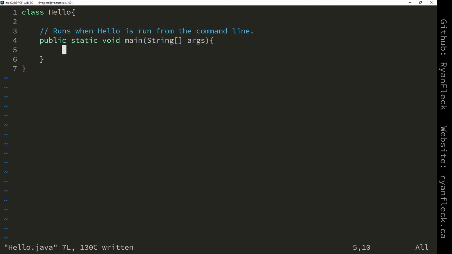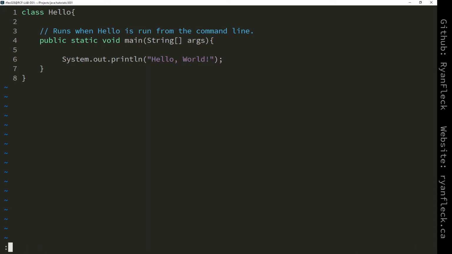So what can we write to prove that the program's running? The simplest thing we can write is System.out.println. And inside that, you can write whatever you want, but I'm just going to write Hello world. Great.